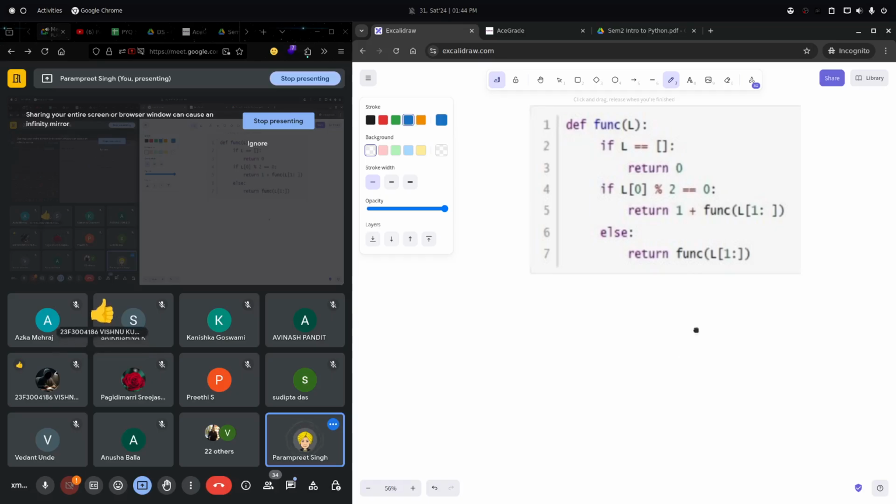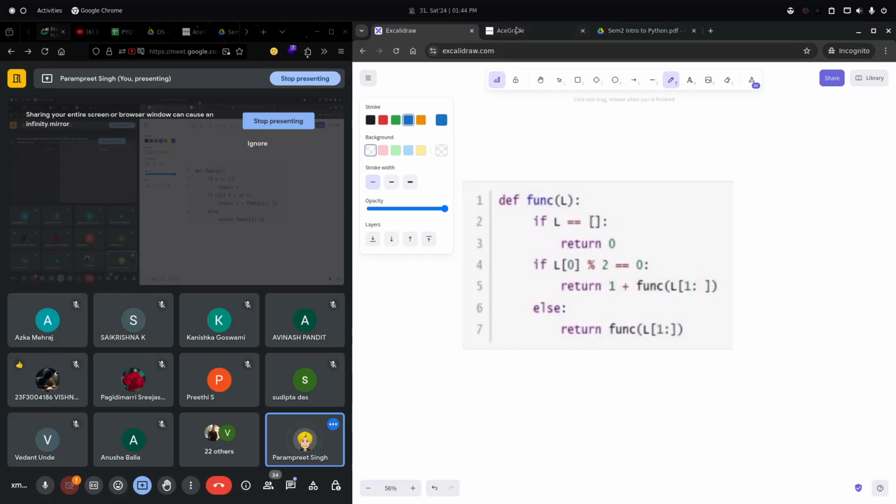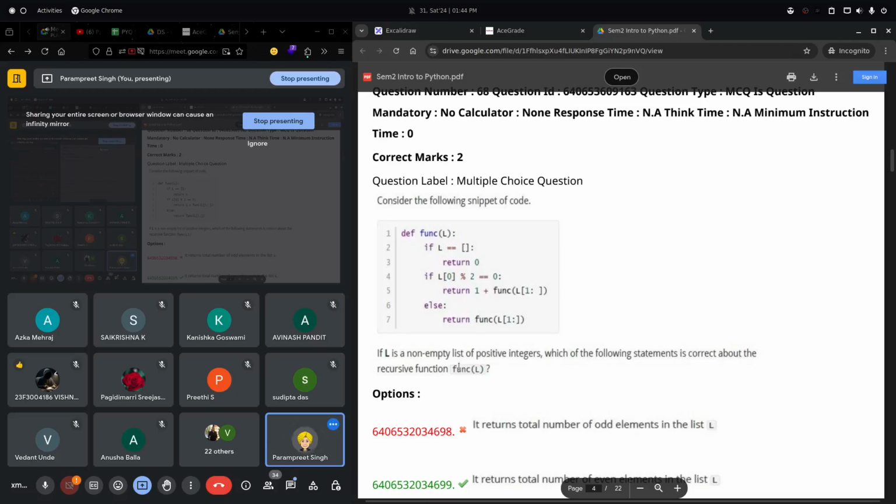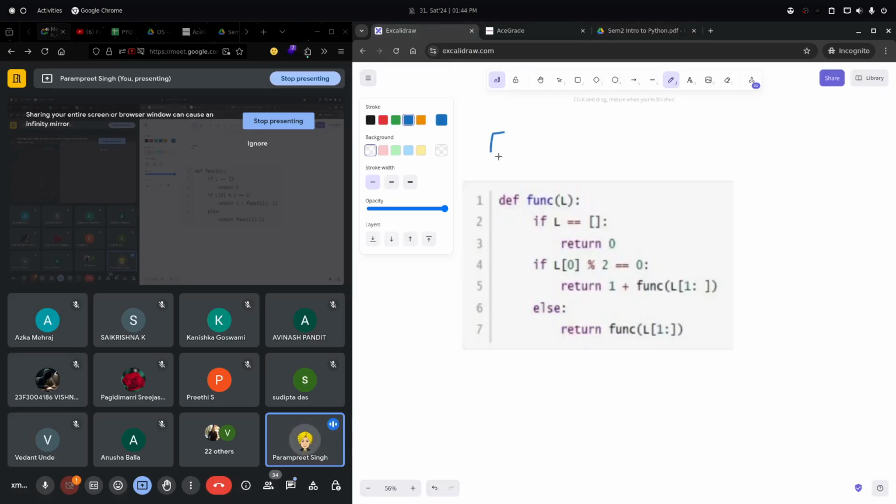So yes, what they are asking here, if n is a non-empty list of positive integers. Okay, let's take a non-empty list of positive integers. That is fine, 4 तक ले लेते हैं. Okay, let's first check the first condition. Is it true? No, it is not true. Then let's check for this. Is the 0th element an even? 0th element even है? This is also false.